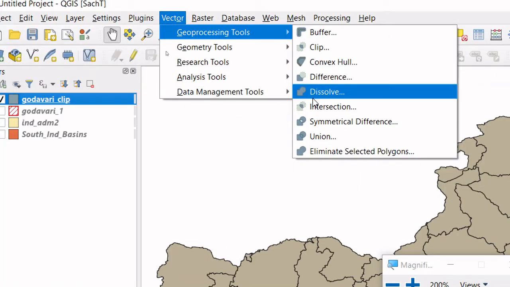Here in the geoprocessing toolbox, all these options are represented with symbols, and the symbols also represent what kind of function the particular tool is going to do. So in case of dissolve you can see over here, so I will click on dissolve.